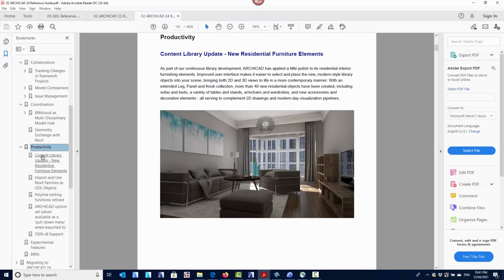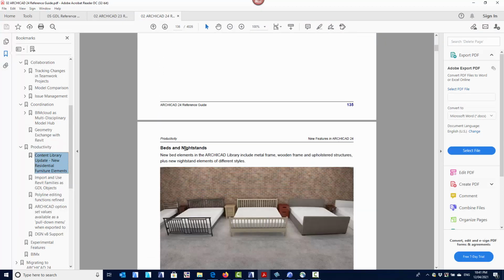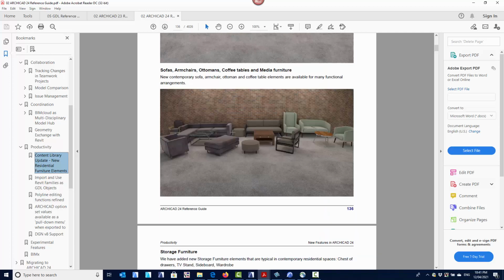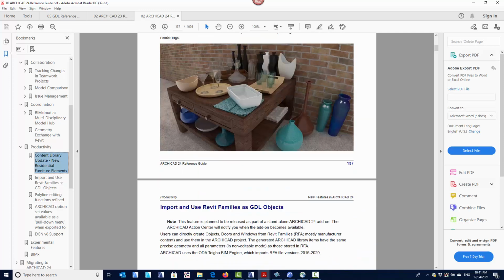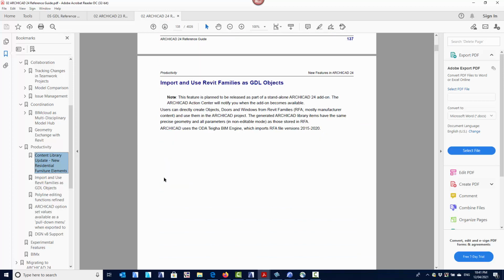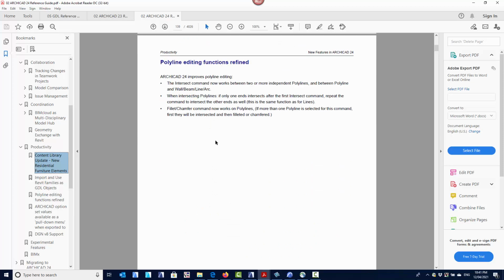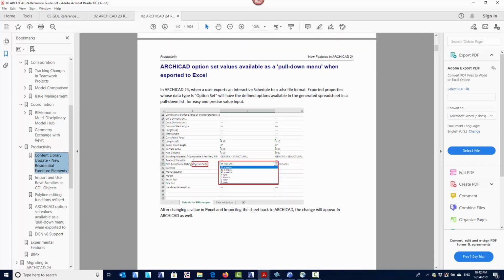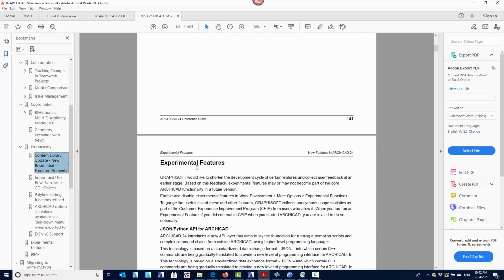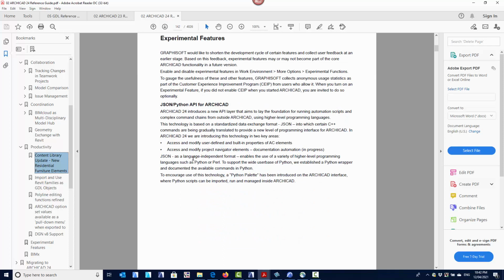Productivity wise, they've come up with new library content. I've added a lot of these objects to our 24 library, so all of these things are actually part of the Archicad library. As I say, I can import Revit families as GDL objects now with the Revit add-on. Polyline editing, apparently there's something new about polyline editing. Intersection now works between two or more independent polylines. It's just something you experiment with when you're connecting lines and polylines and things like that. The rest of these are really not, again, something that we would use.